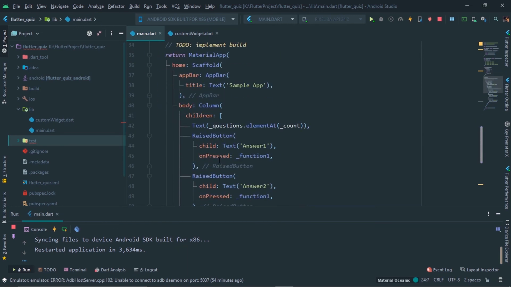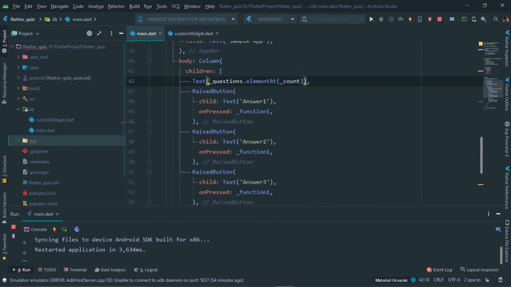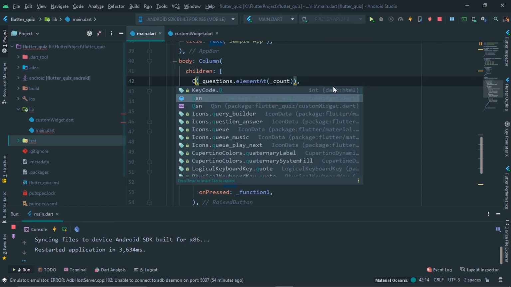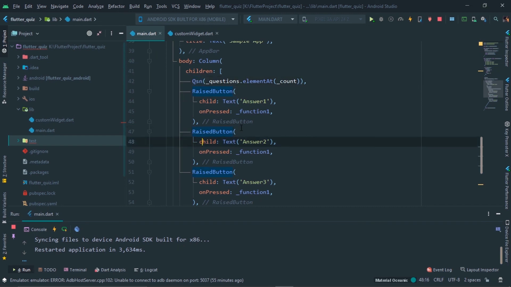So when we try to change the Text widget to our own custom widget, let's say we are changing it here, we are accessing QSN. The moment you enter Q, you could see our own custom widget that we have developed just now popping up in the search results. So that's the proud moment of using our own custom widget. Technically we have just made use of the StatelessWidget that came built in, but this is to help you understand how to create our own widget and use it in other Dart files. This is just for your knowledge.